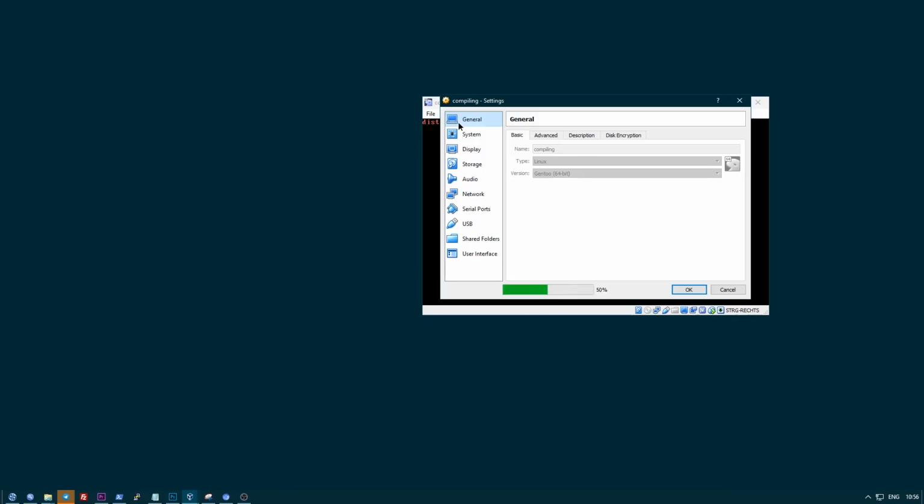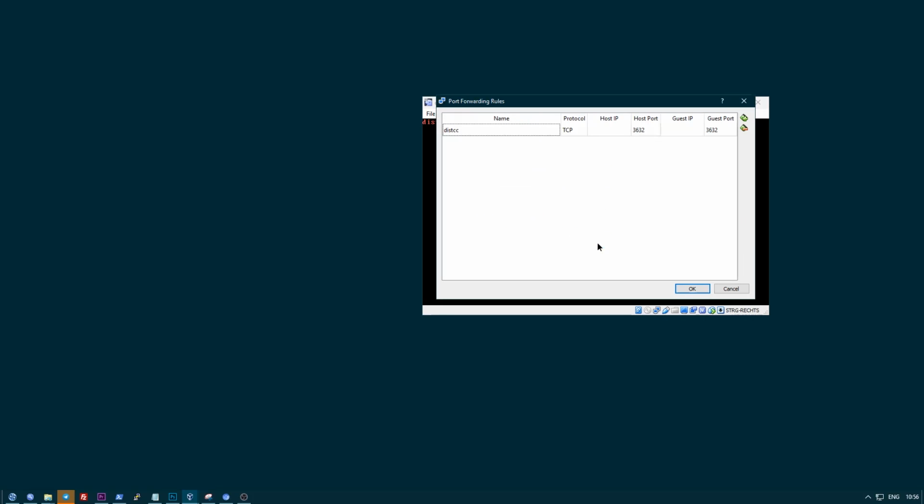Also, one more thing, kind of obvious, but still, if you run it in VirtualBox, don't forget to set up port forwarding, because I spent literally half an hour debugging the issue, whereas it was just that the ports were not mapped, so yeah.